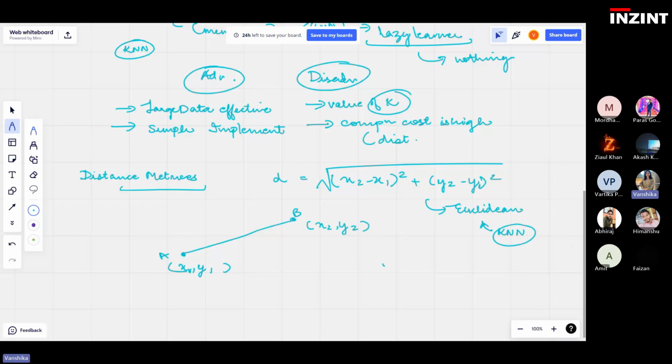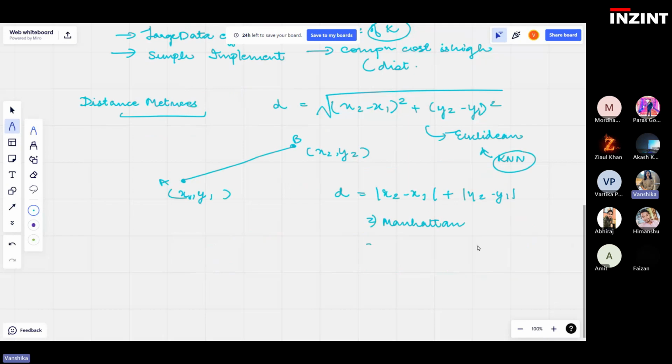A slight modification to this formula could be x2 minus x1 and mod of this term, and y2 minus y1 and mod of this term. This can also be used to calculate the distance between A and B. And this is called Manhattan. We have similar metrics. So we have Minkowski and we have Haversine. However, this is used to calculate the distance between two latitudes or longitudes. So there are several metrics that are used. Very popularly, Euclidean is used, but you can also use Manhattan and Minkowski.